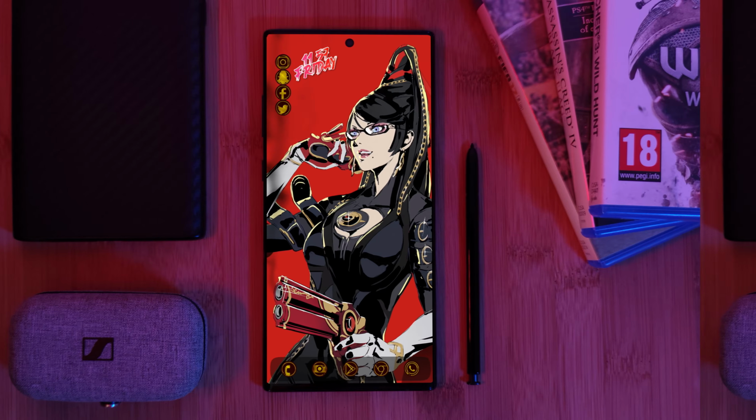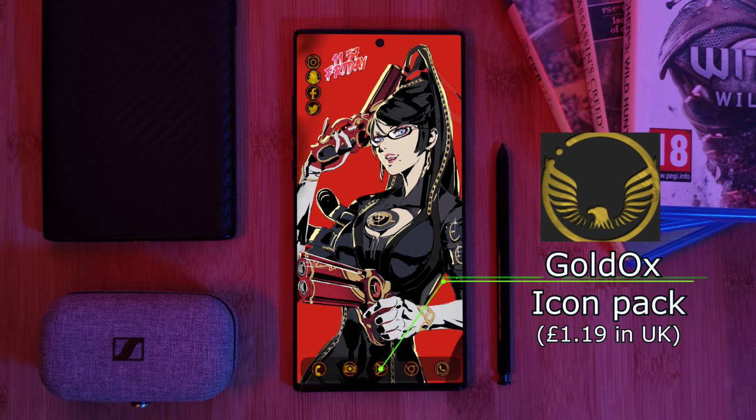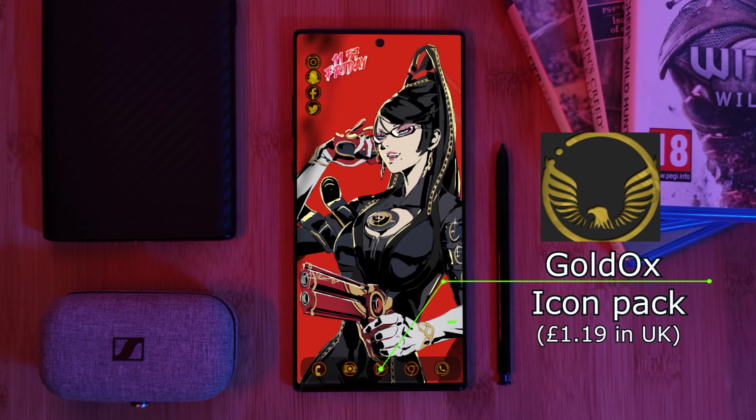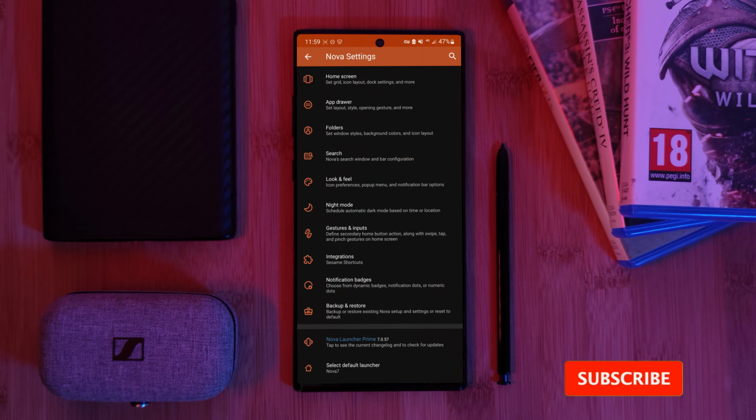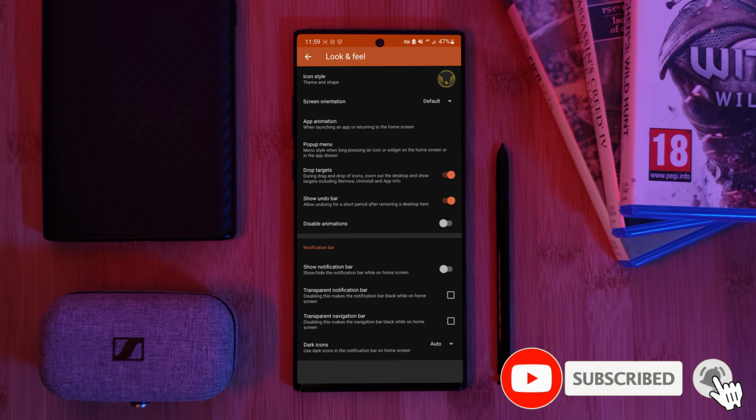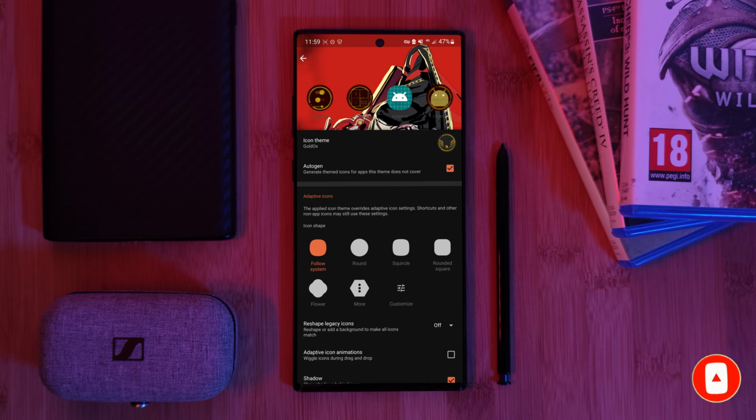Matching the color theme of Bayonetta, I bring you black and gold icons, courtesy of the Gold Aux Pack. Just simply head to Nova Launcher's look and feel section and then set the pack as your system icons, just as I'm showing here.